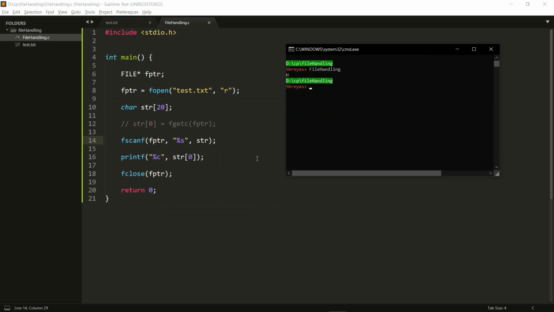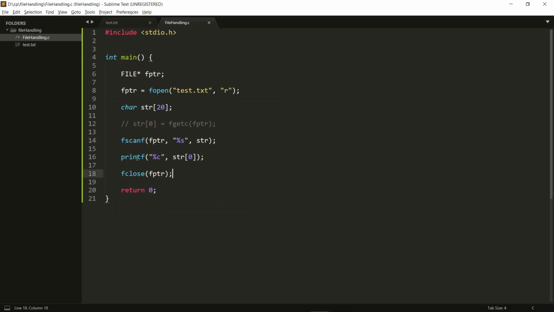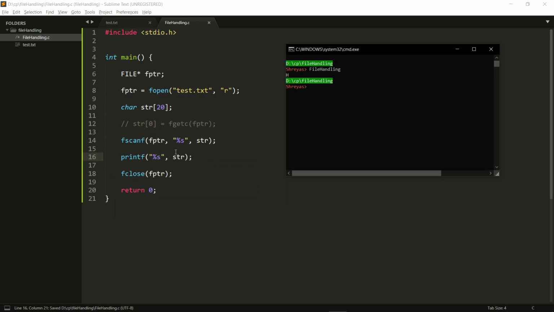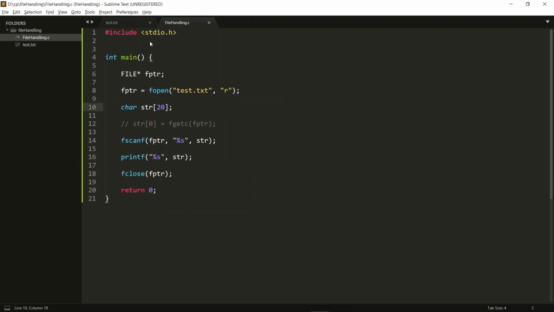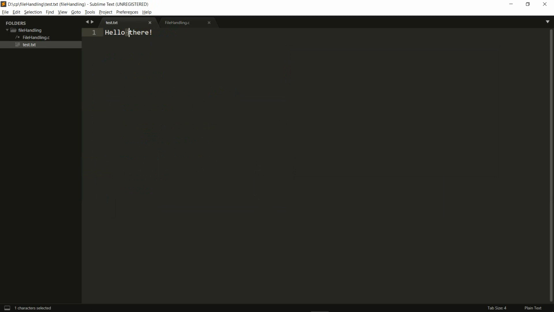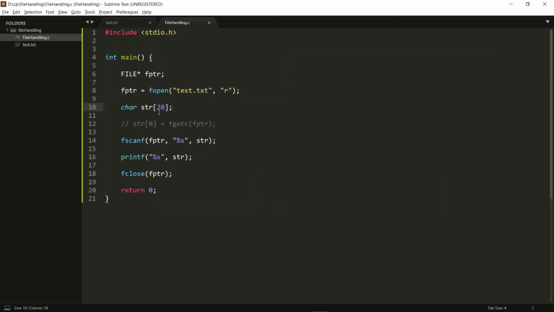Let's clear this, and actually we are just printing out the first character. So let's just go ahead and make this a %s too. Let's try running it now. So as you can see, it gives me hello, and it of course gives me hello because there's a space after the hello, and I just mentioned a %s here.